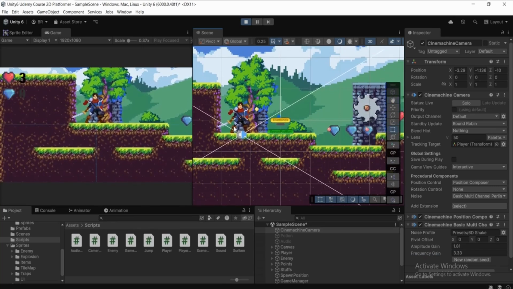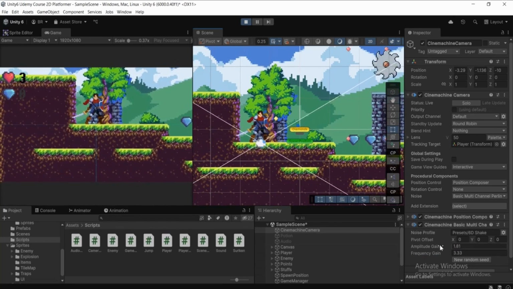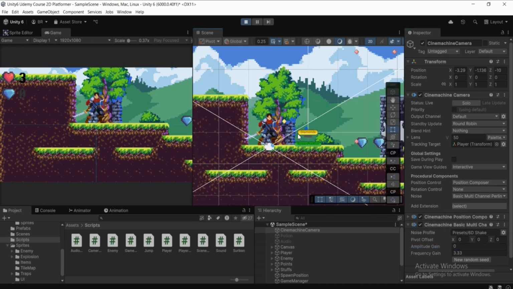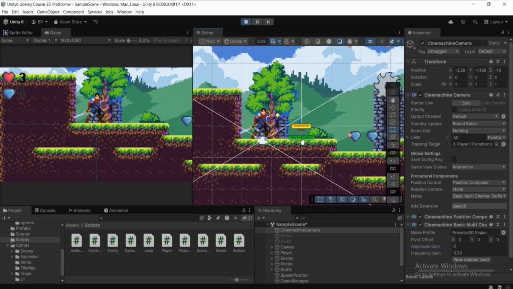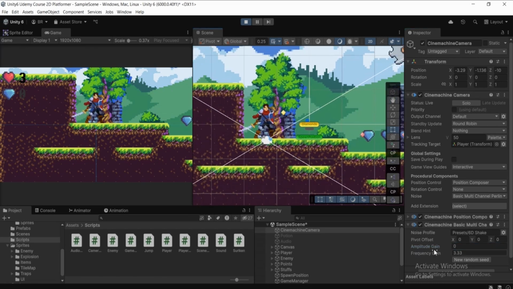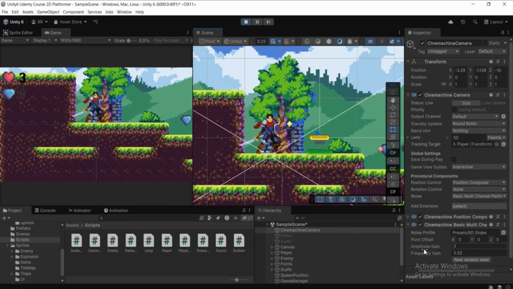Now let's suppose you want to stop shaking. What you basically have to do is set this amplitude gain to 0. As soon as we set it to 0, we can see the camera stops shaking. So we need a reference to the Cinemachine basic multi-channel plugin of our Cinemachine camera, and then we can set this value in order to shake our camera. Whenever we want to shake, we set this amplitude gain to something like 3, and once we want to stop shaking, we set it back to 0.